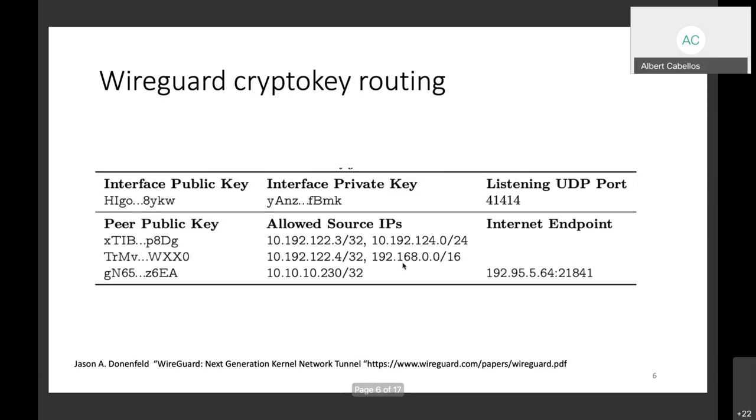So the WireGuard interface has what they call crypto key routing, which is basically that each peer is identified by the public key. And then once the peer has been identified by the public key, the packet is encrypted and routed to the endpoint of that peer, which is the locator. And using, as in the data packet, the EIDs for the local peer and the destination peer.